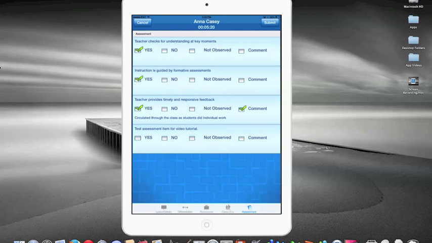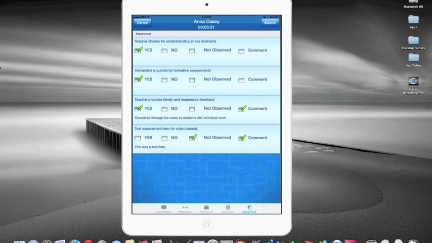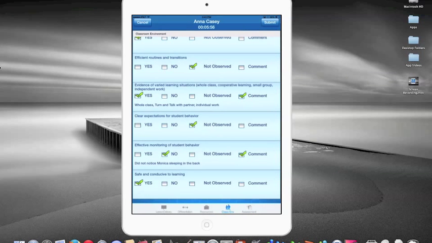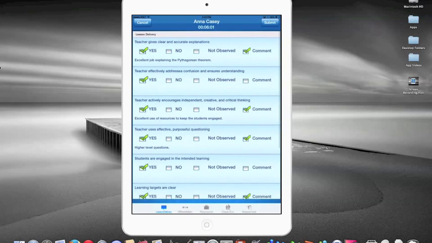Okay, I am back. I'm almost finished with the walkthrough. I did want to point out as I'm finishing the assessment domain, the 4th item down, test assessment item for video tutorial. There it appeared. That was the one that I added. And of course, any item that you add will appear in a similar type of format. I'm simply going to type in not observed and leave a comment on that saying This was a test item, and there it appears. Before I submit, I want to take you back and show you that I did complete all of the pages. Left comments where I felt necessary.